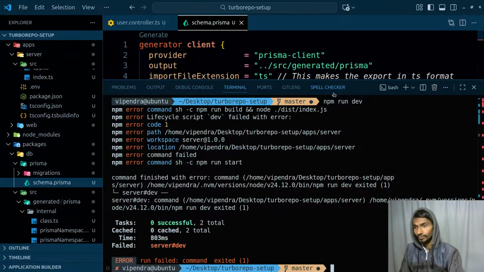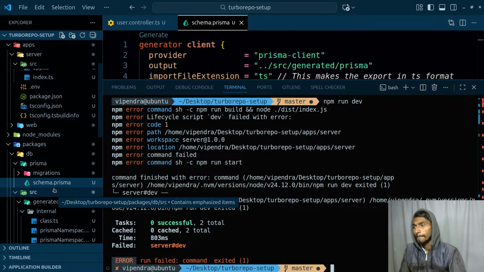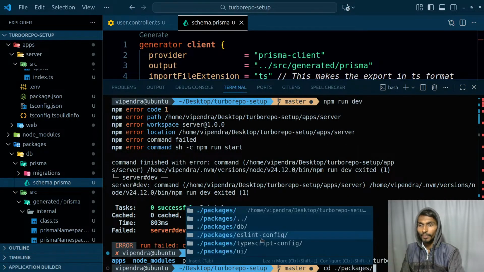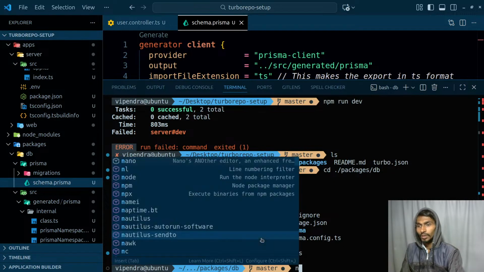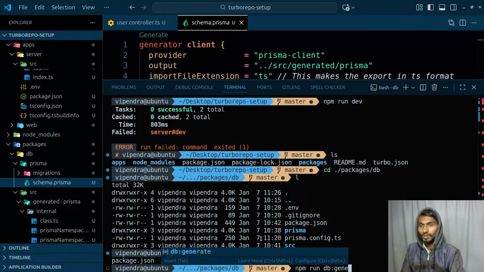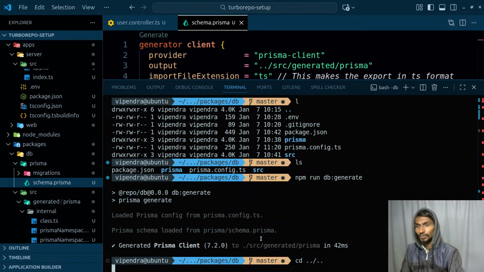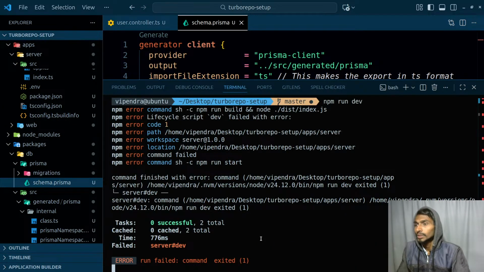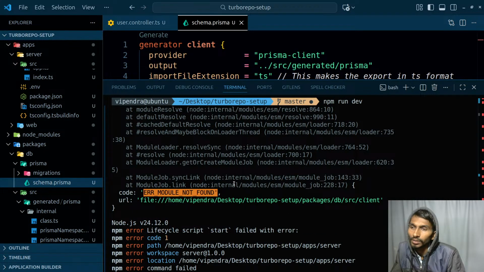Even before that, I need to just generate the client, so cd packages db, ls, npm run db generate. Client is generated. cd few steps back, ls, npm run dev. Getting this error again, crazy. It is simply saying that this particular module is not found, source db source client. Why?